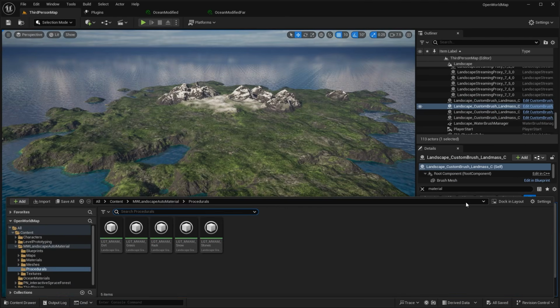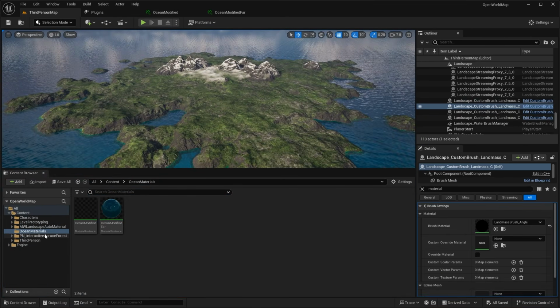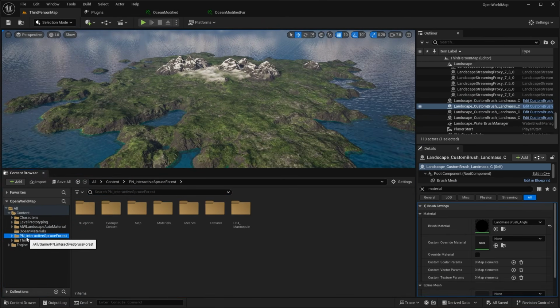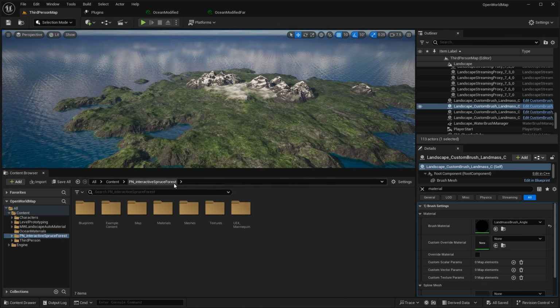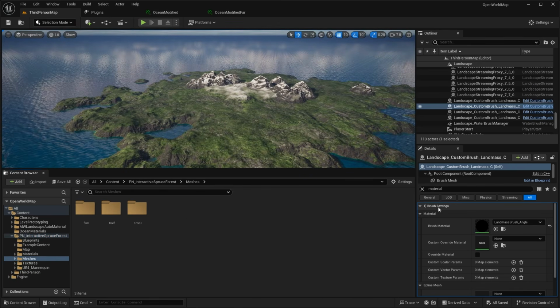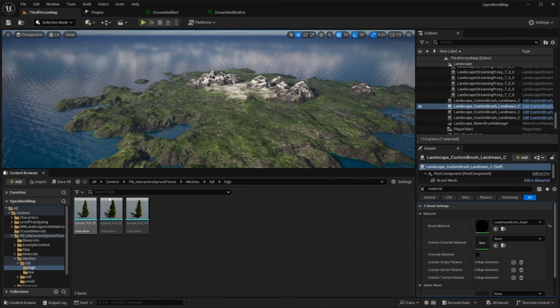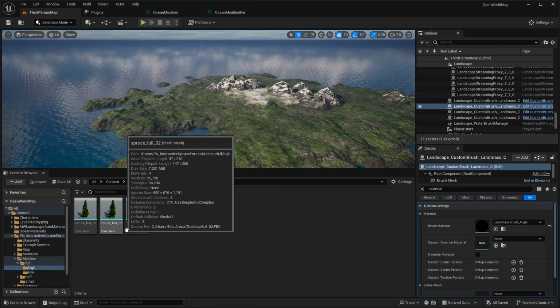Then in the content drawer, we can go ahead and dock this in the layout and go to the new folder, which is called PN Interactive Spruce Forest. In there, we should have a folder for meshes, and I chose the full high. We have the Spruce Full 0, 1, 2, and 3.